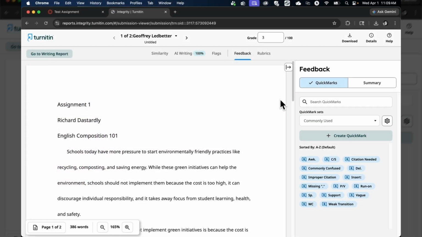For the most part, this tool should look familiar to you if you've used Turnitin Feedback Studio because it is essentially the same so far.